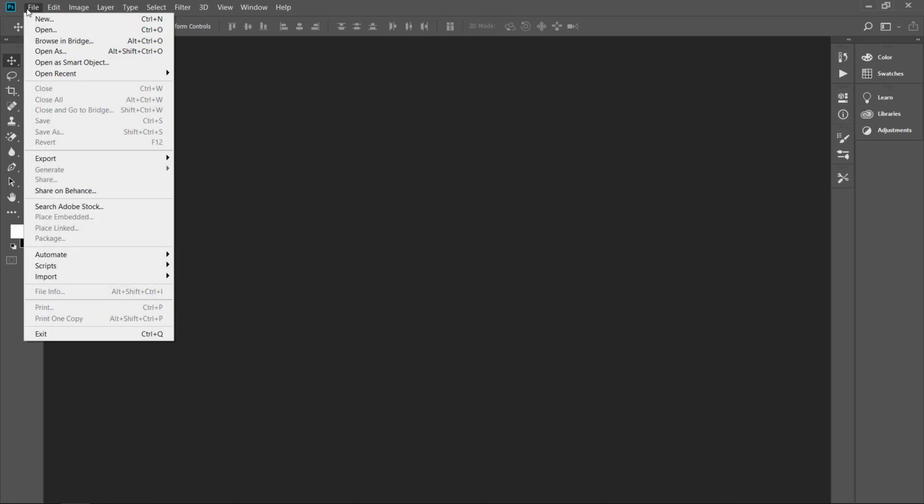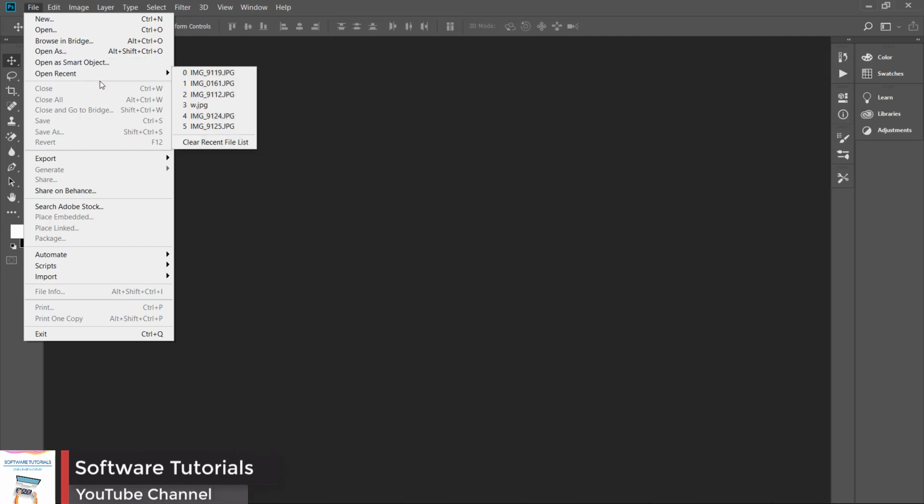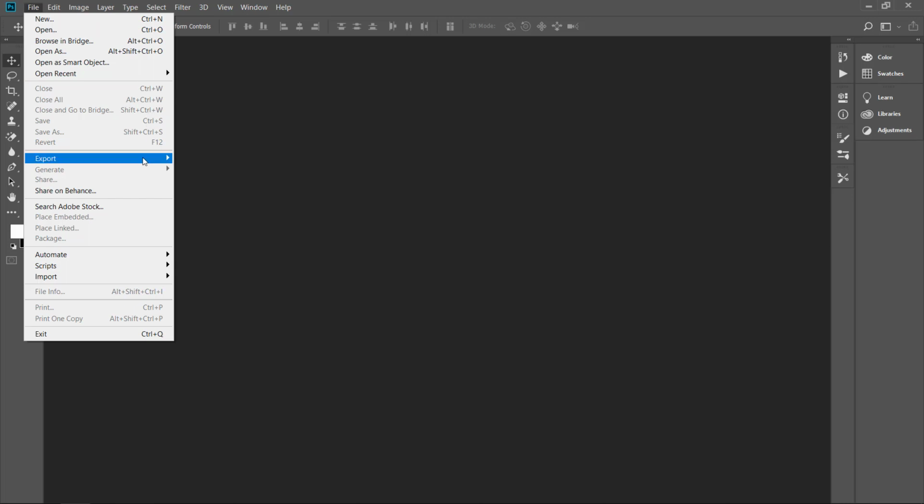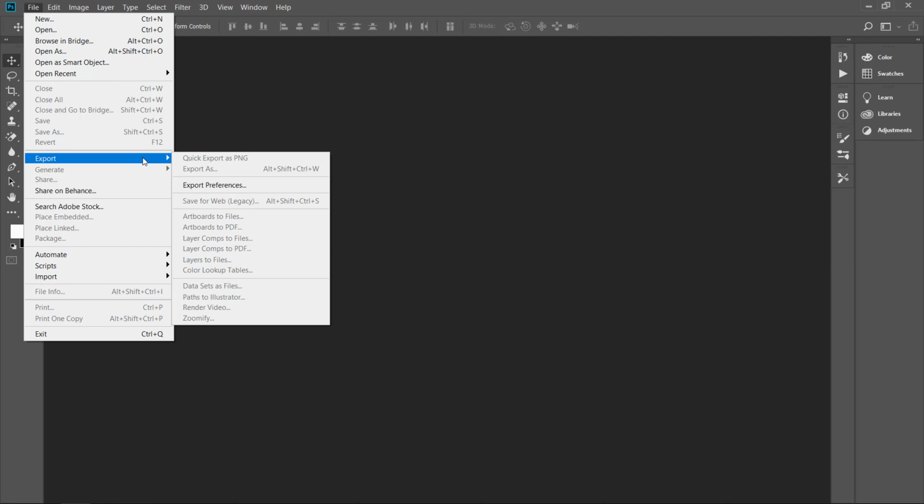The File menu contains all the options to create a new file, open any file you were previously working on or any PSD file that is made in Photoshop software, and to save the current file you are working on. Photoshop allows you to export the work in different formats such as PNG, PDF, etc. We will learn all the different formats in another video.